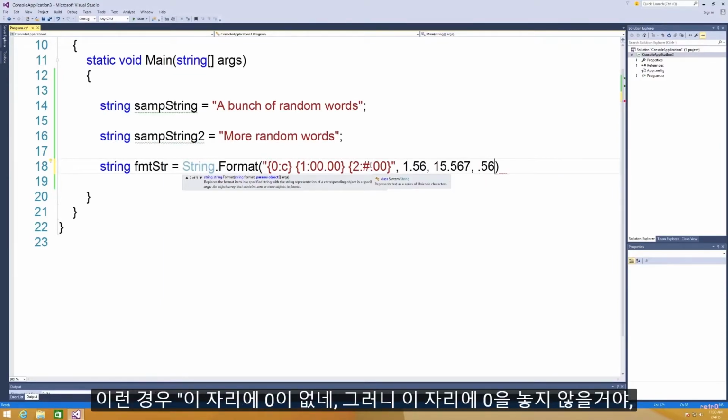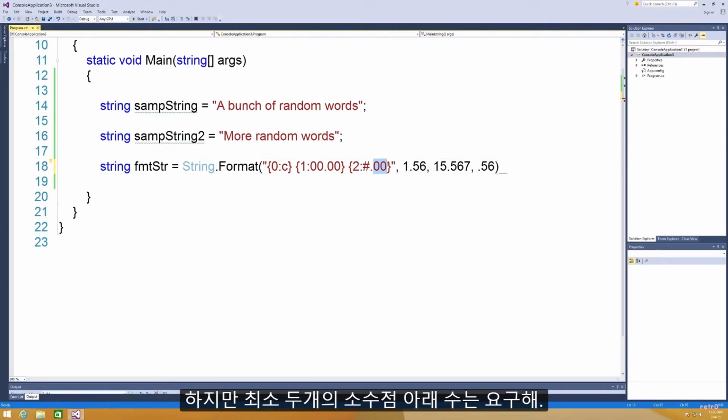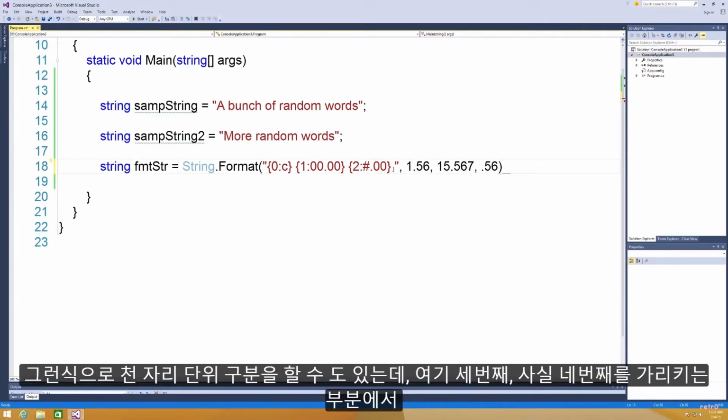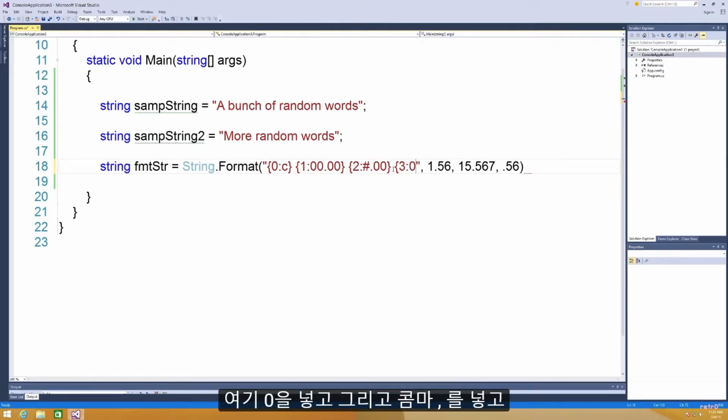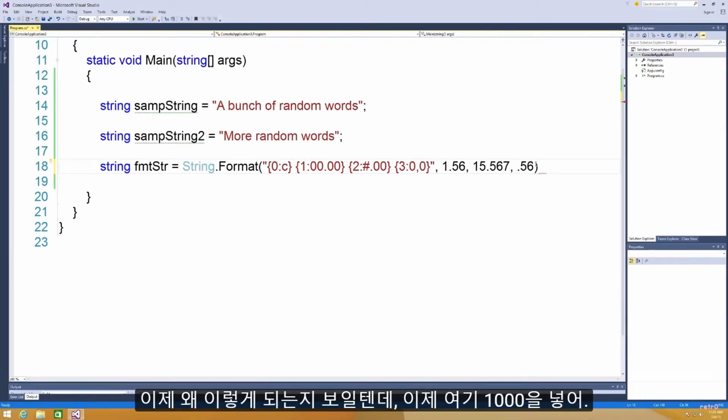So in that situation, it's going to say, well, there's no 0 here, so we're not going to put a 0 here, but we demand that there's at least 2 decimal places. So that's what that means. And then we could also define that we want the thousands separator to come in here for our third or our fourth number in this situation. And we would just say 0, and then we put a comma, and then another 0, and close that out. And then whenever you see this, it will all make sense.